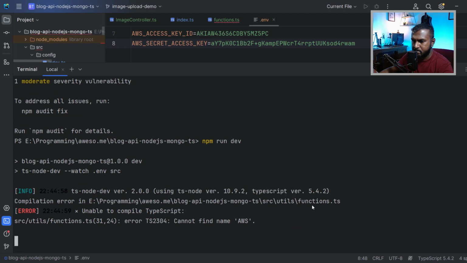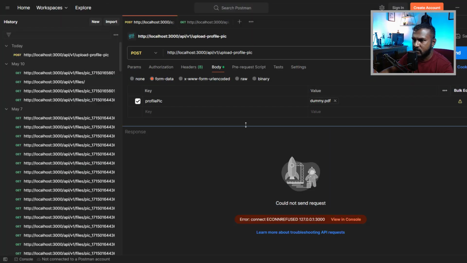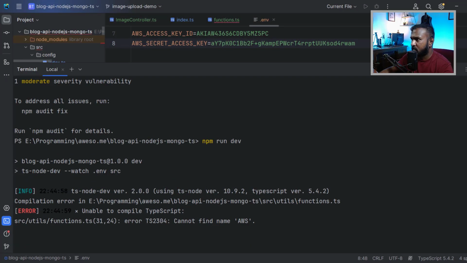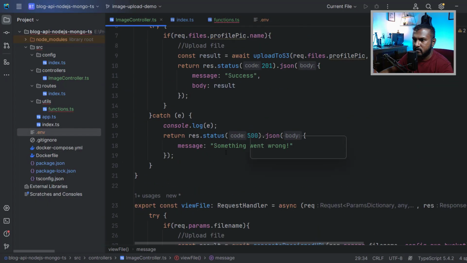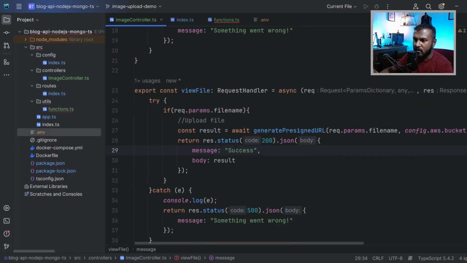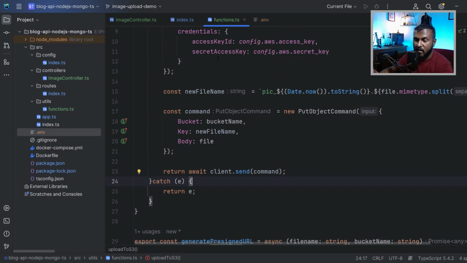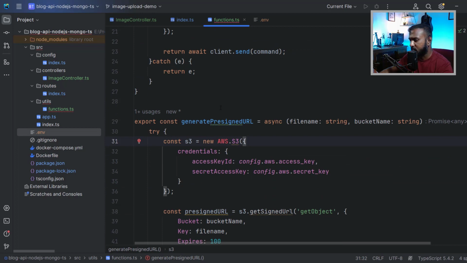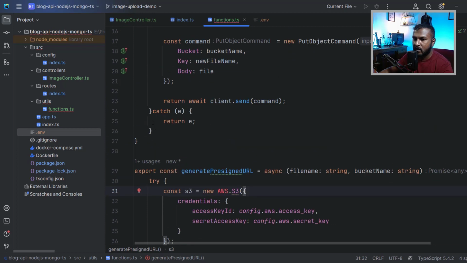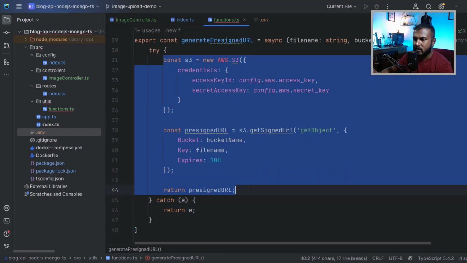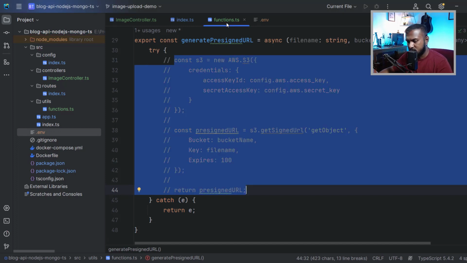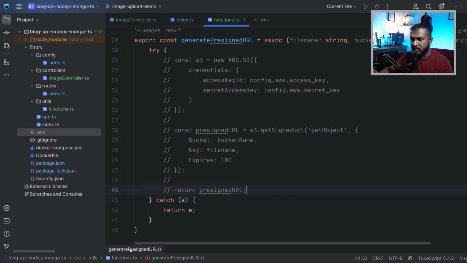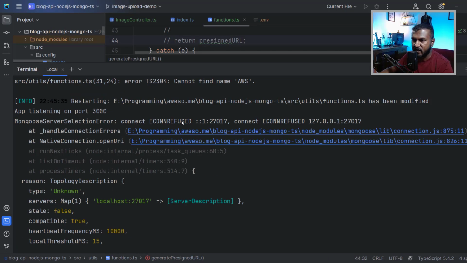It's giving me an error. Let me quickly go back to my code, and yeah, just like I guessed, since we installed our AWS version 2 package, it's giving me this error for the second function. Yeah, let me quickly comment out these lines and let's try again. Now the application is started, but it's giving me an error because the database is not running.